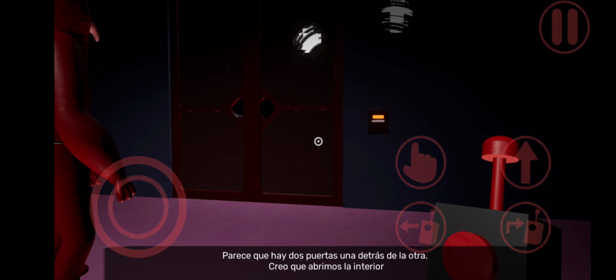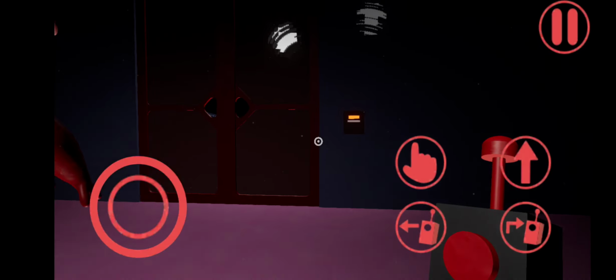There seems to be two doors behind each other. I think we opened the inner one.